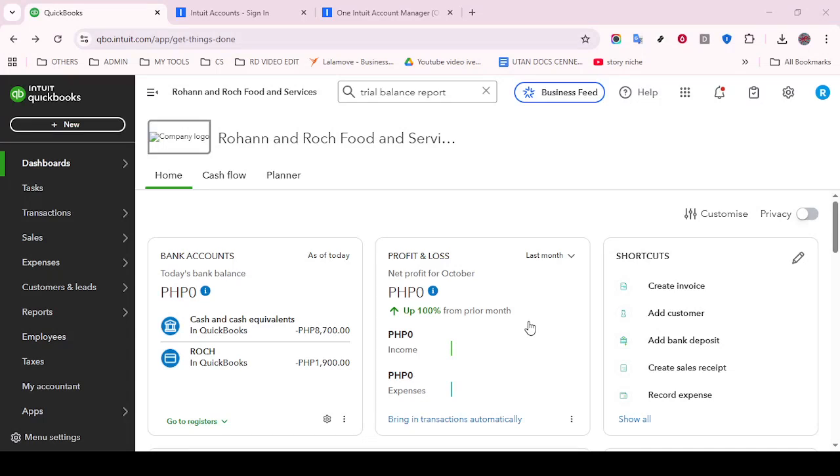In today's video, I'm going to teach you how to delete an inventory adjustment in QuickBooks Online. By the end, you'll know exactly where to go, what to look for, and how to safely remove an adjustment that no longer belongs in your records.